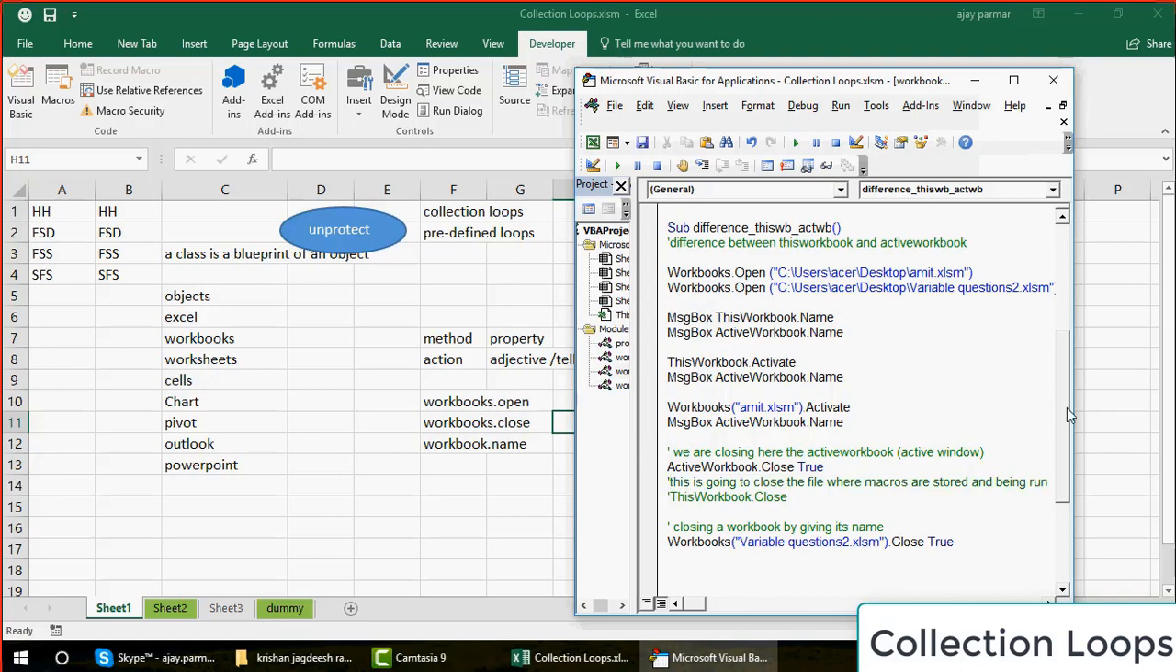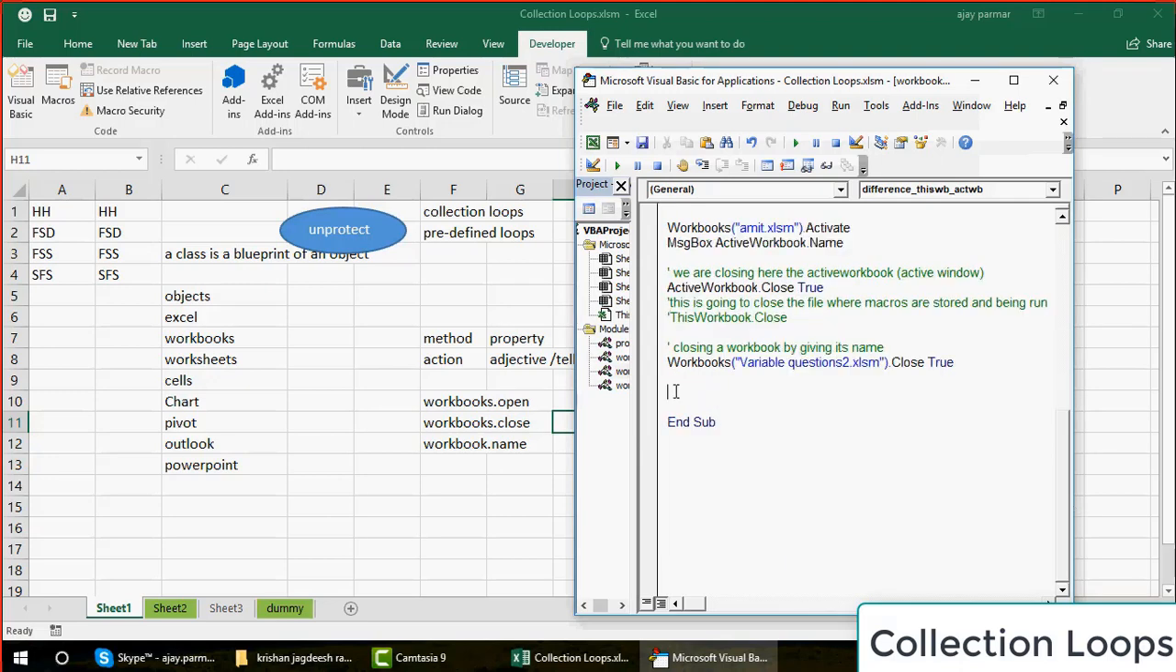Now what if I want to close all the files, guys? All the files means if I have 10 workbooks open, who would go and write their names? You can write Workbooks.Close. It does not ask for any parameter. That means it is going to close all the files. But remember, this will close your own file as well. Maybe I want to close everything after doing all the work.